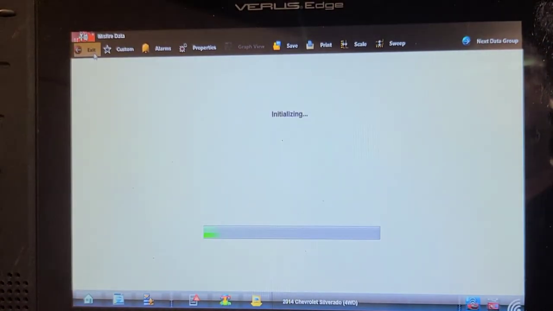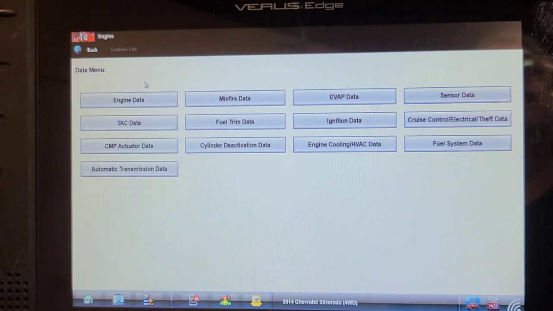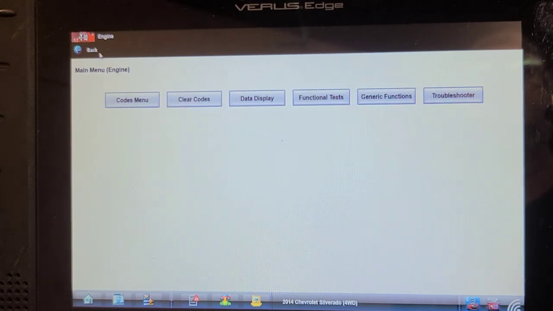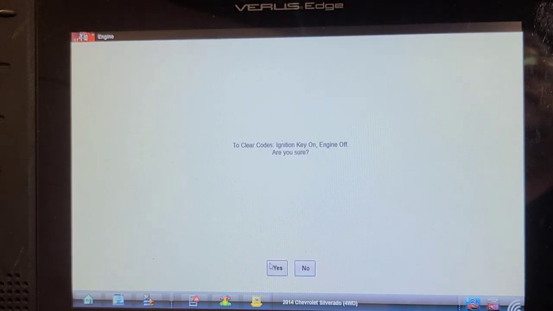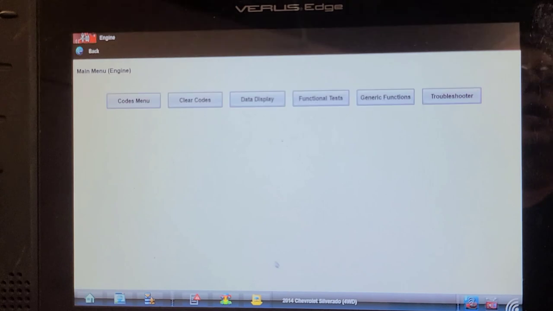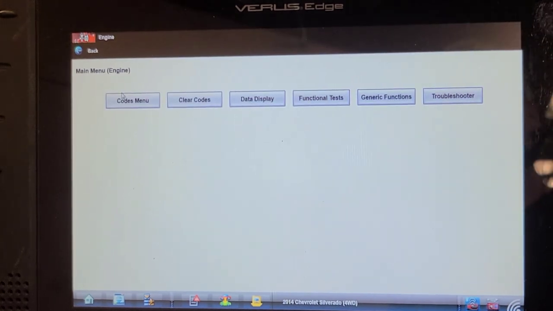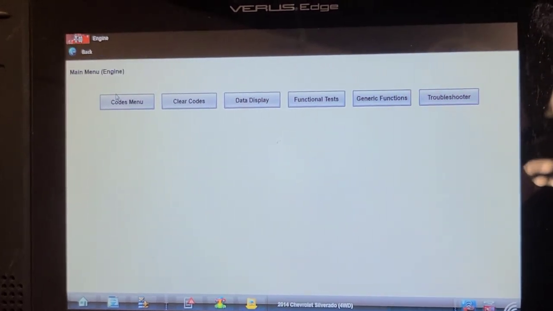Well, we'll clear that code. In fact, we'll do a network code clear and put everything back together. I'll do that after I put everything together, because I have to disconnect that module under the dash to install it.